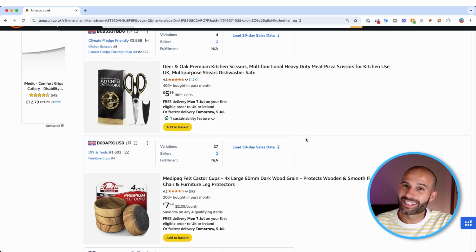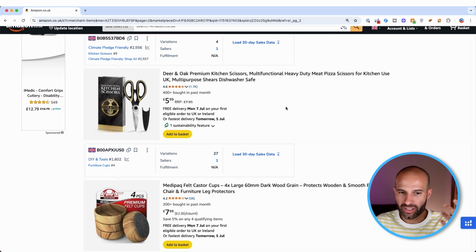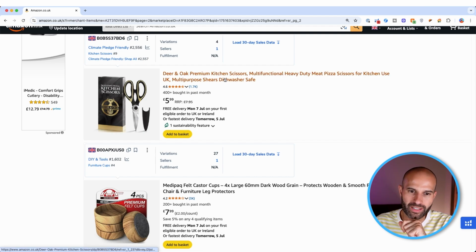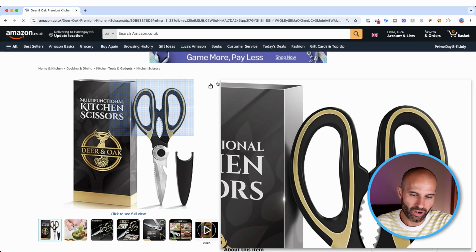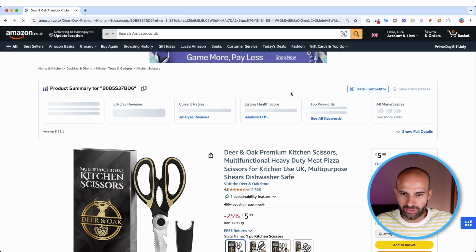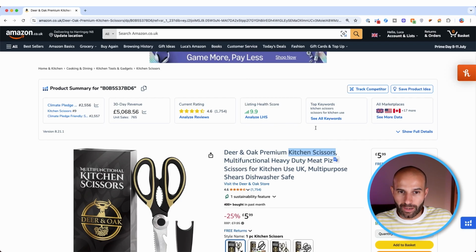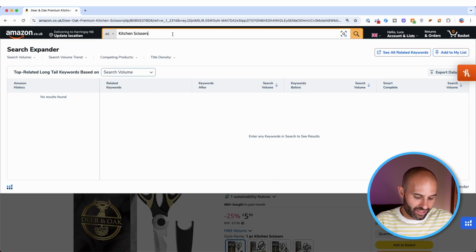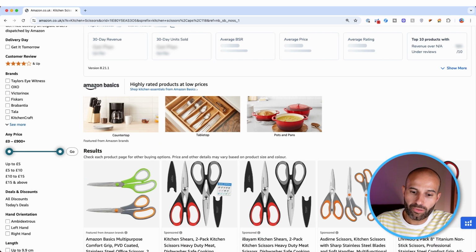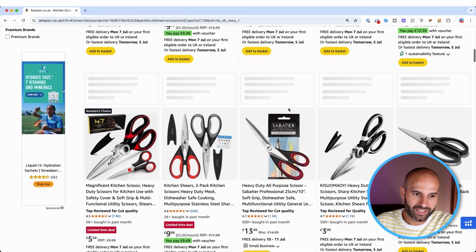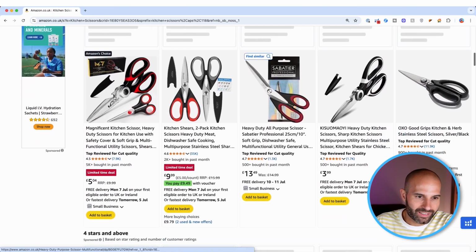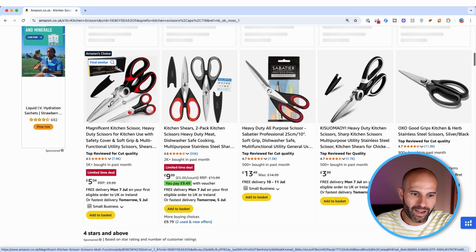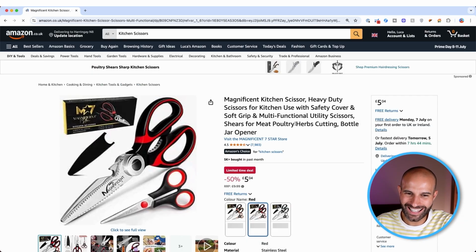Now, the reason why I said that this is an endless chain of product discovery is, let's say you're going through this and you find some great ideas you add to your list, and let's say that one of them is these premium kitchen scissors. I would say the main keyword here is probably kitchen scissors, so I add that to my list. But you can then take that product after you've added it to your list and search that on Amazon. And then we just go through that exact same process. We look at some of the best sellers. So let's have a look at this brand here, Magnificent Kitchen Scissors. Let's click into these guys.